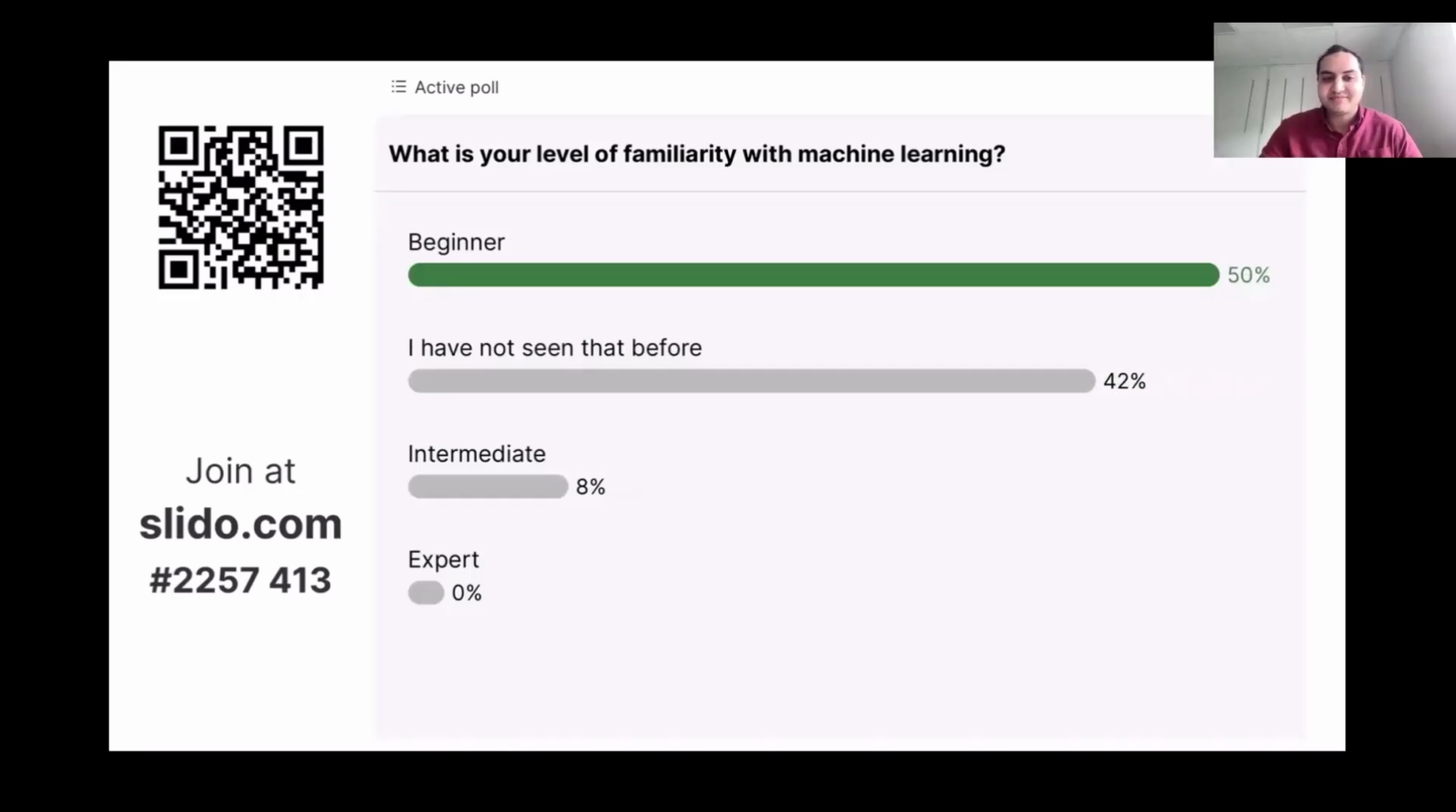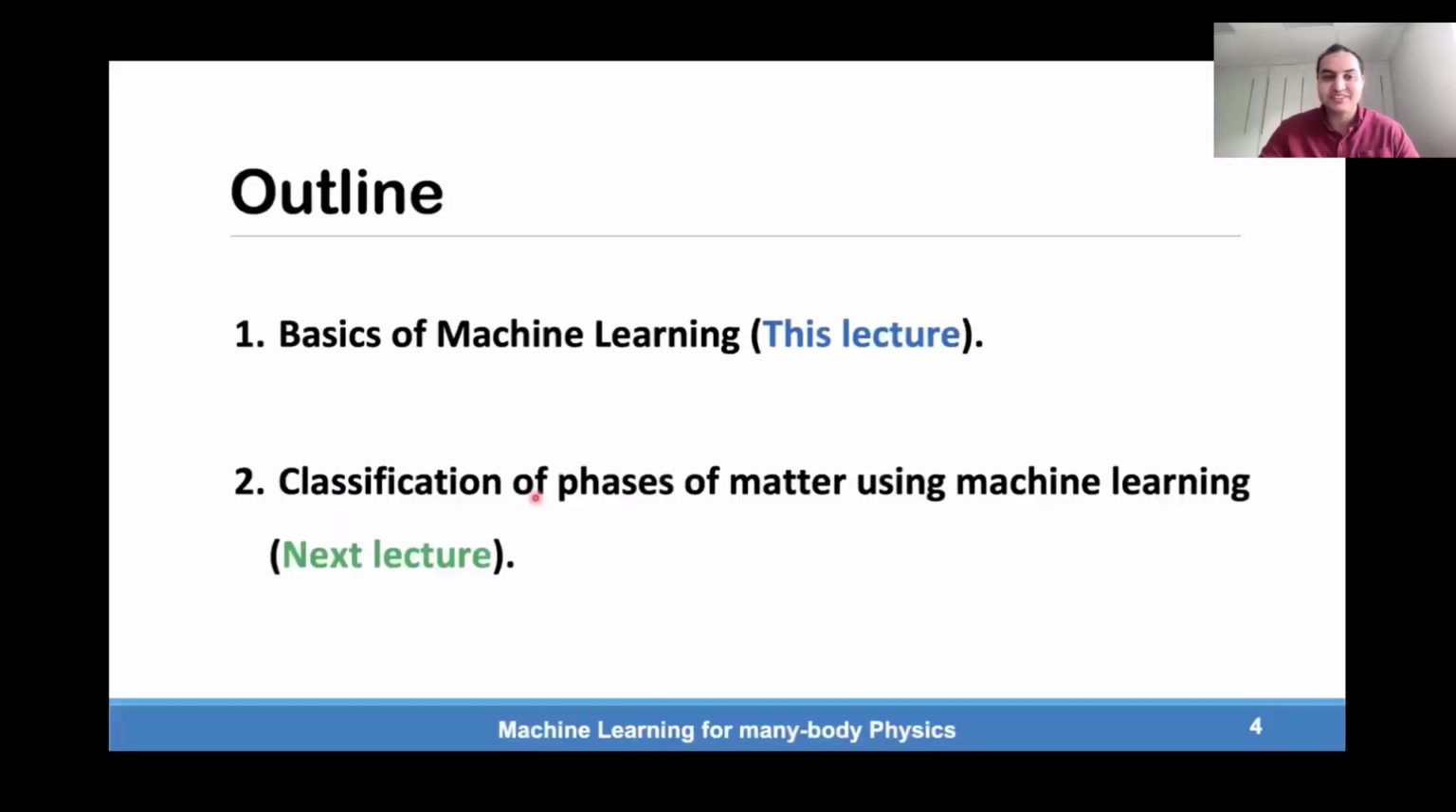With that being said, let's get started with this first lecture. Great feedback, I appreciate it. For the first lecture, I'm going to talk about the basics of machine learning. This will be the main topic of this lecture. It will be hard to cover everything related to physics and machine learning in one lecture, so we'll cover the basics of machine learning that will be necessary later to explain how we can use machine learning to classify phases of matter.